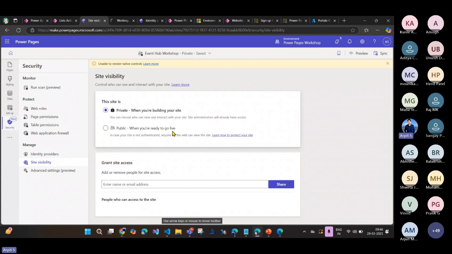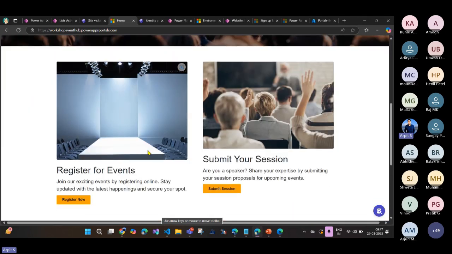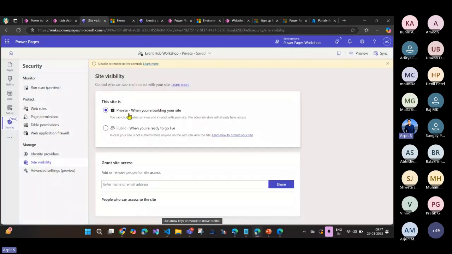You need to make sure that when you are deploying to production, you set this site to public. Or if you are doing UAT and everything where you want other users to always have access to that data. So you can see this site is private and only specific people can view it. Right now I'm signed in with my own login. So this is the way you can set the private mode.